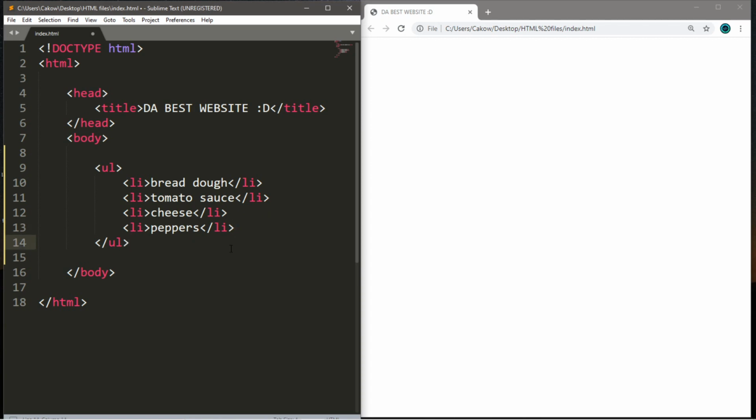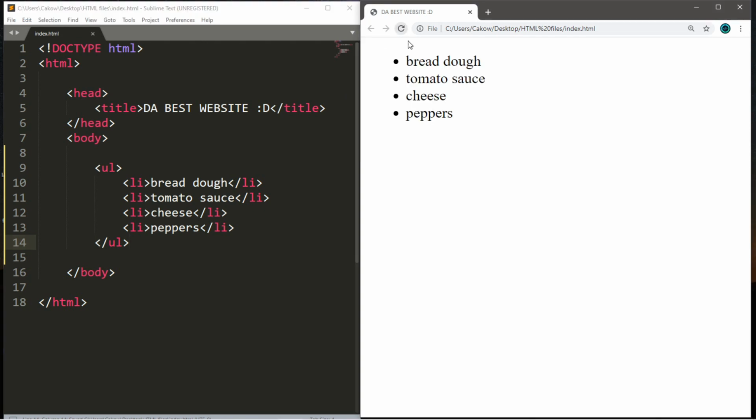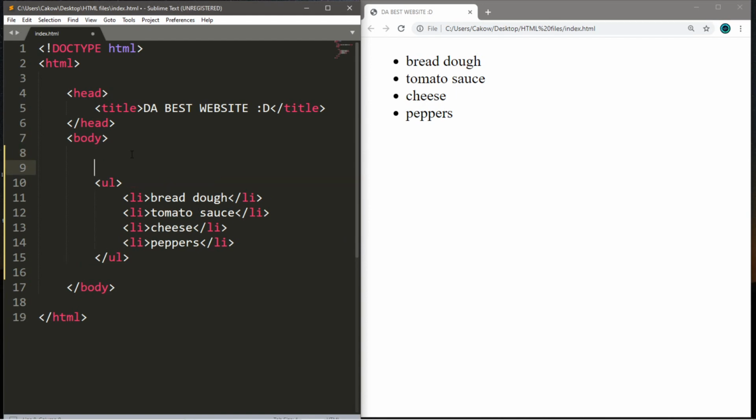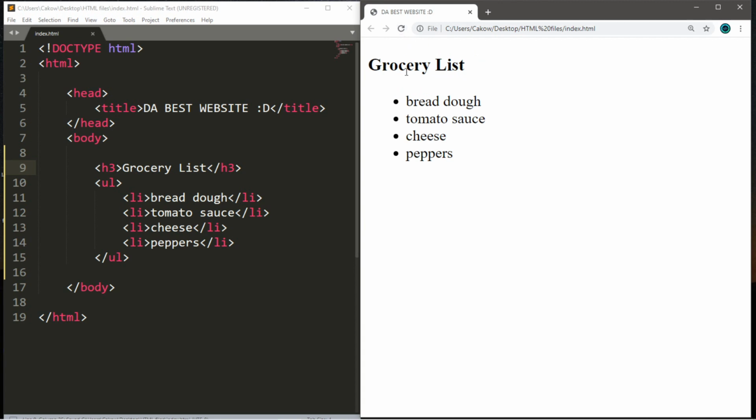All right, so let's save this, refresh the page, and here's our list. And by default, these are all bulleted. So that's pretty cool, right? You can also add a heading or title to this list. So let's use perhaps an H3 heading, and you need a closing tag for this. And we'll say grocery list. Let's save this, refresh the page, and it says grocery list.